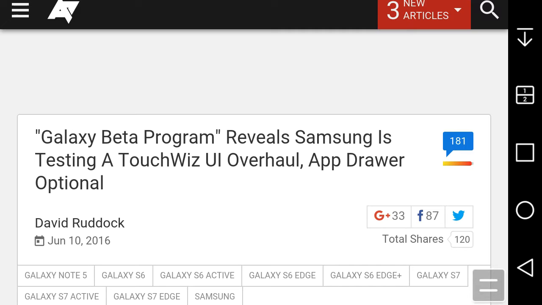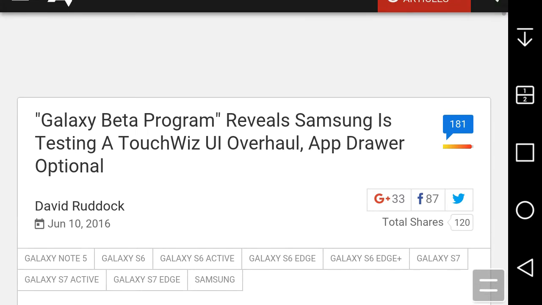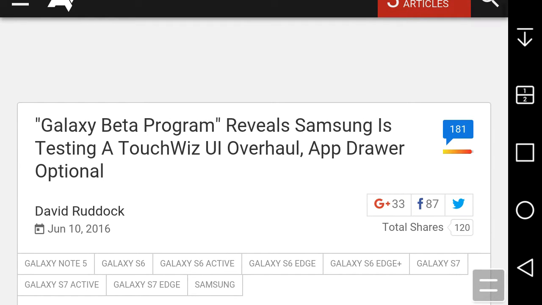I find this interesting because Android N is rumored not to have an app drawer from what I hear so far. So Samsung now is taking the point of doing the Galaxy beta program, which is Samsung testing a TouchWiz UI overhaul. App drawer is optional, right? So you can have an app drawer, or you don't have to have an app drawer.